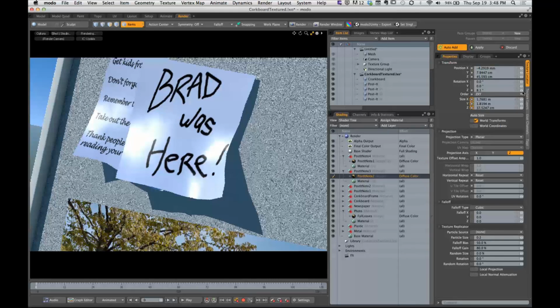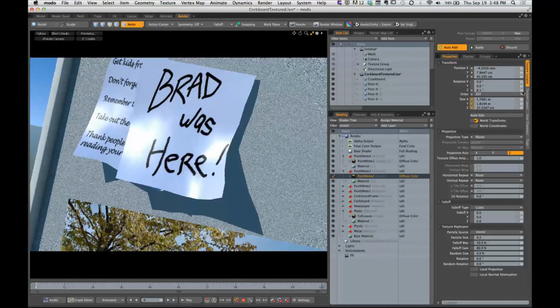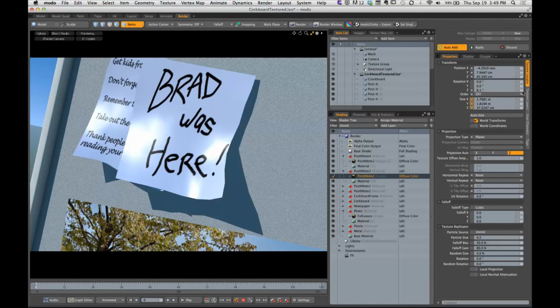Here we go. Pretty cool, huh? You're going to be basically rinsing and repeating these steps for all of the posters within your scene. It's the exact same thing over and over again.